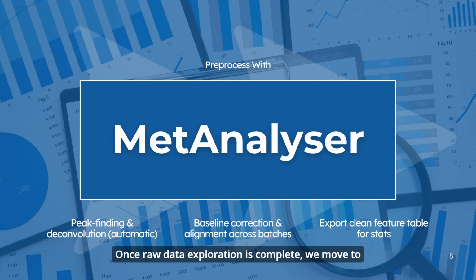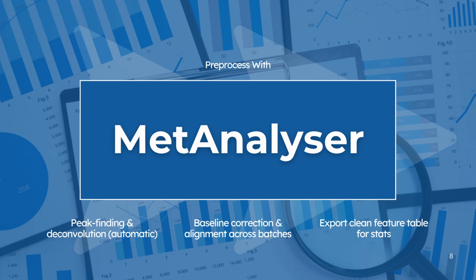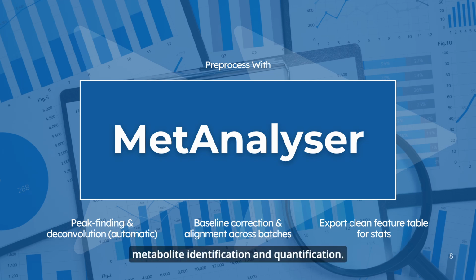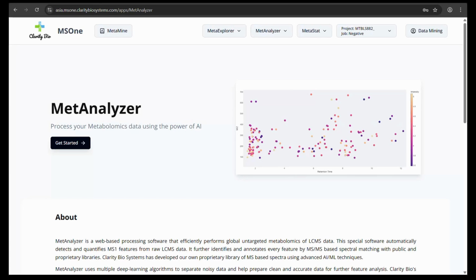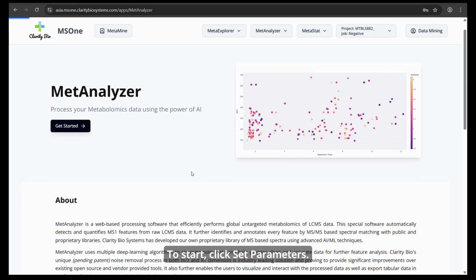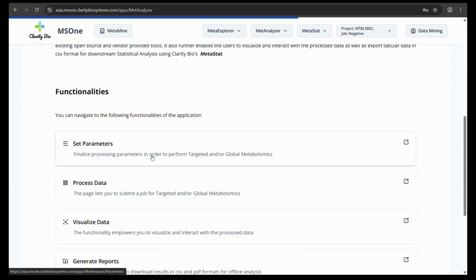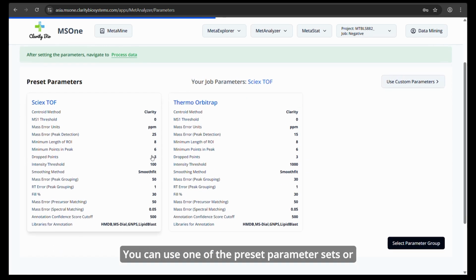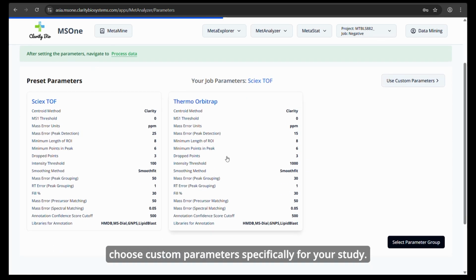Once raw data exploration is complete, we move to a flagship component, MetaAnalyzer, which uses AI to pre-process raw data, providing expert-level accuracy in metabolite identification and quantification. To start, click Set Parameters. You can use one of our preset parameter sets or choose custom parameters specifically for your study.